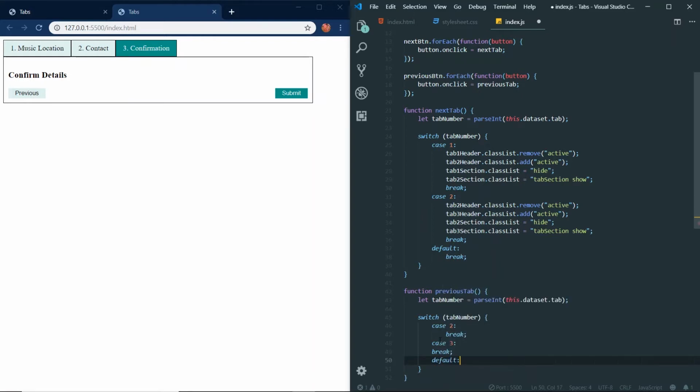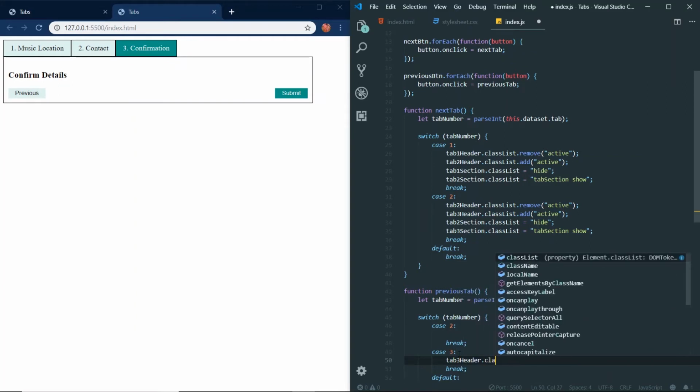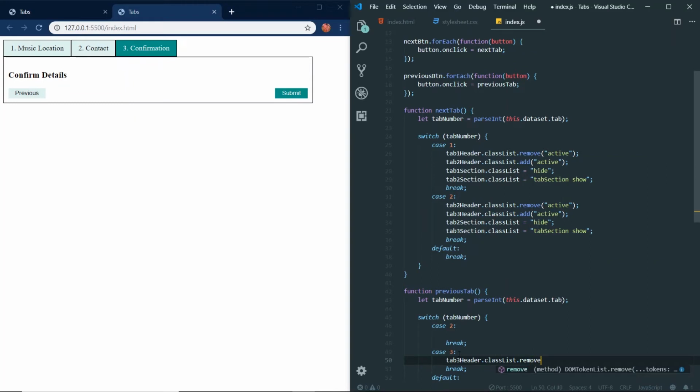And this is where you would probably want to do your error handling. Say, you know, it wasn't case 2 or 3. You could say unexpected tab number, please try again, or something like that. So in case 2, let's do case 3 first since we're in tab 3 right now. So we're going to do tab 3 header.classList, and we're going to remove active.